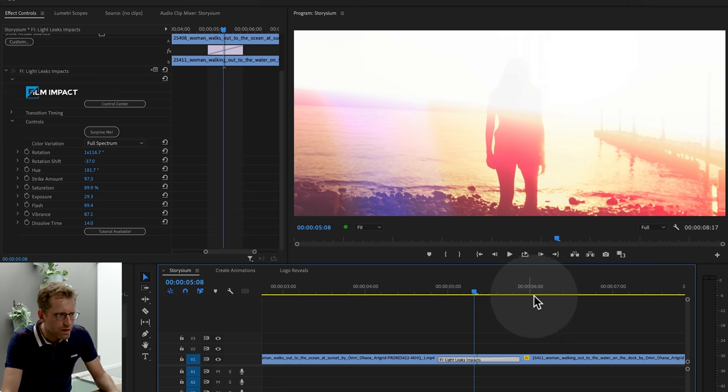By the way, check out the yellow line. This is a real-time video transition. This uses the GPU acceleration, which is CUDA, OpenCL, and Apple Metal.